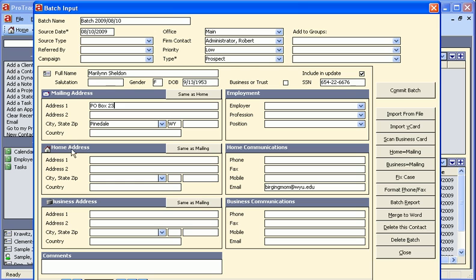And underneath in the home address area, we could click the Same as Mailing button and notice how Advantage transfers the address down. Notice that the gender, female, is appearing, the date of birth, the social security number, all of the information from the import. After you have reviewed all of the contacts to make sure that this is the type of information that you want, you can then import them into the database.